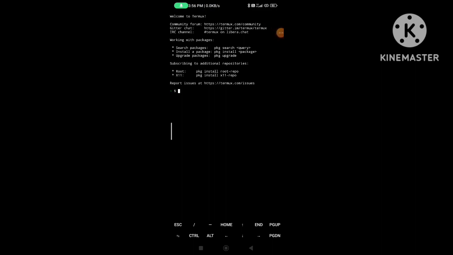Guys, today I will show you how to install the vulnx tool in your Termux on Android. So first, make your terminal update and upgrade. For making your terminal update and upgrade, you can copy this one.